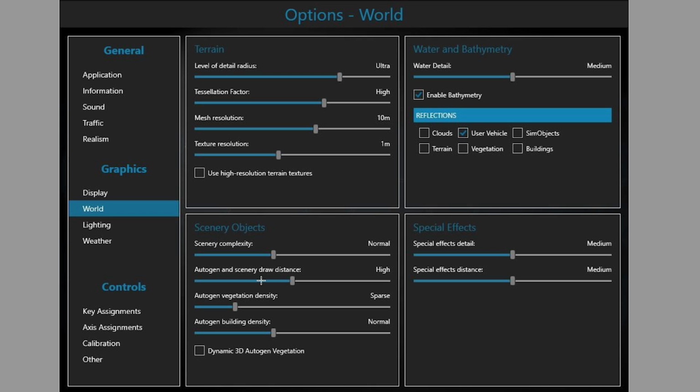Autogen and scenery draw distance, again, I've only set it to high. There's no point in having it any higher, because all it will do, specifically in this scenery objects section here, is reduce performance, and that is even on an i9 system, so just be aware of that. Now, dynamic 3D autogen is disabled because all that does is animate the trees, which can use a hell of a lot more resources that are unnecessary. And it also makes the trees look a weird greeny colour that's unnatural.